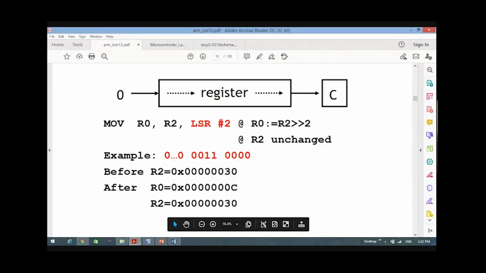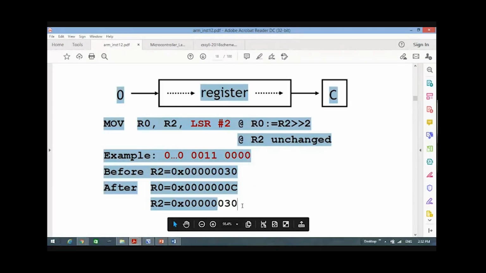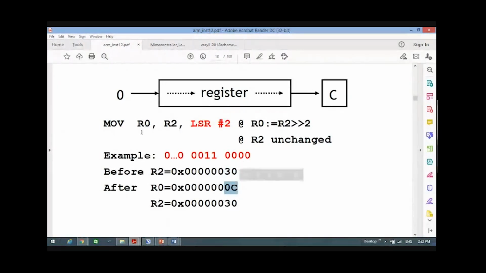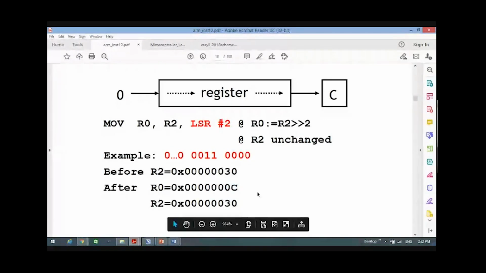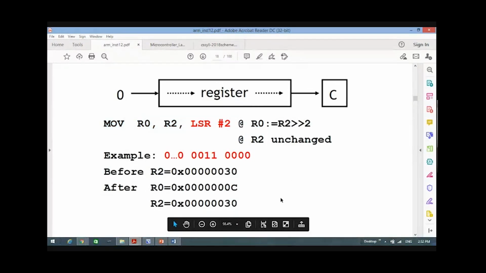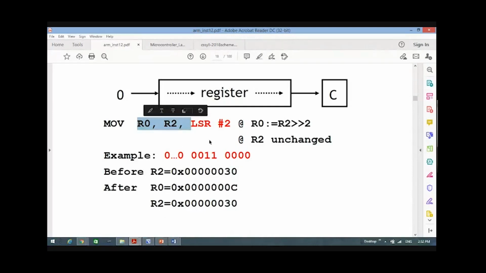Initially this was the contents of register R2. Even after performing a right shift operation, register R2 remains the same. The shifted contents of R2, which is 0C now, will get copied into register R0. So this is how barrel shifting can be done. This is one of the powerful features of the ARM processor. This is called pre-processing. Once it is pre-processed, it is copied to the destination register.